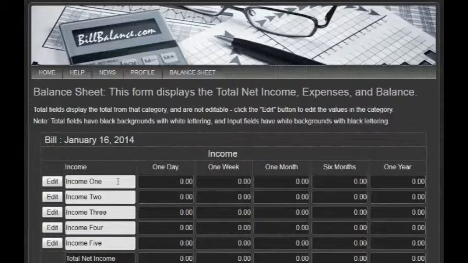In this video, we're going to focus on the income category and provide tips and tricks on the best ways to enter income in order to get the most accurate results. To begin, I'm going to open the Income 1 category by clicking the Edit button.